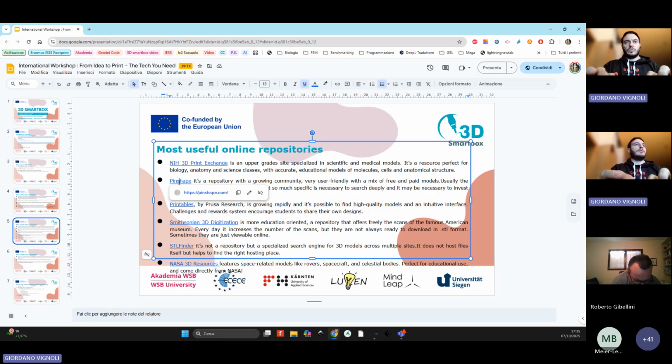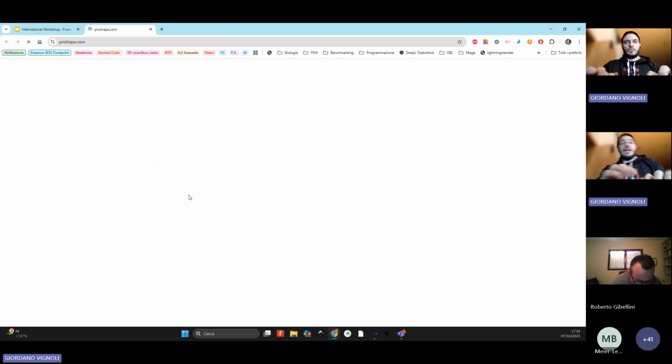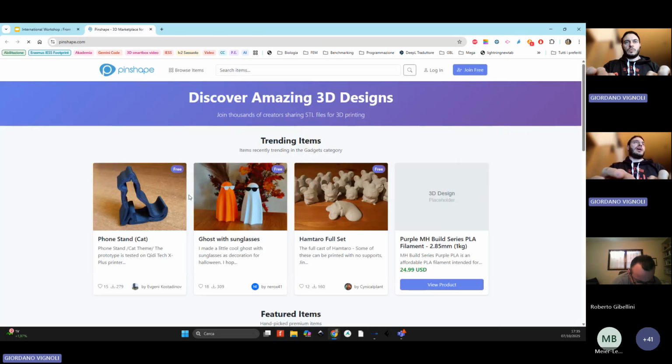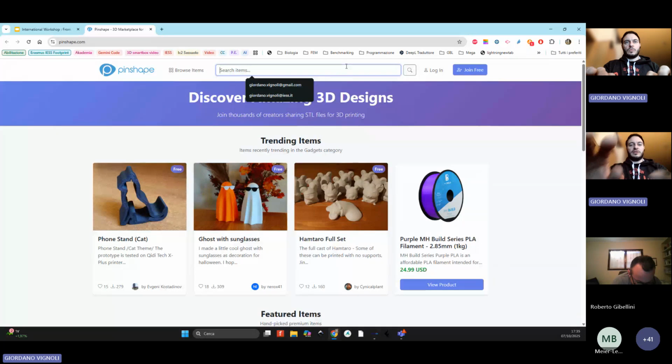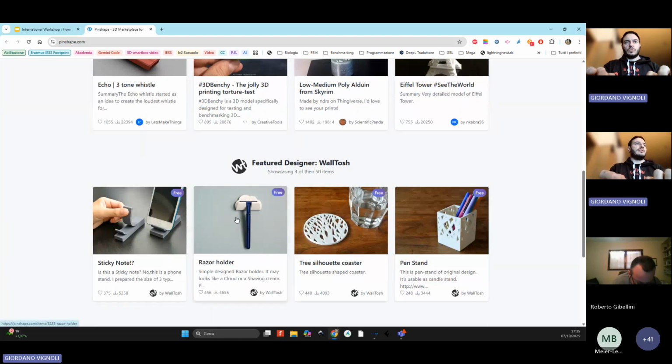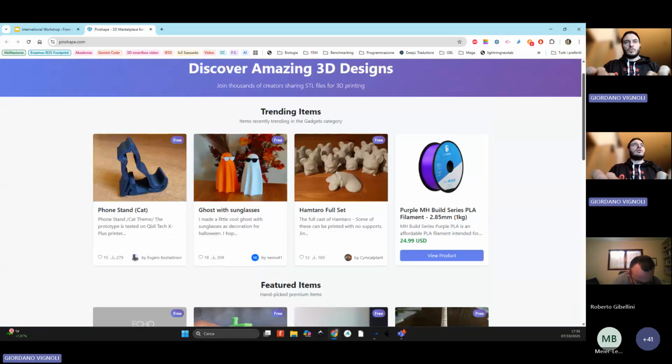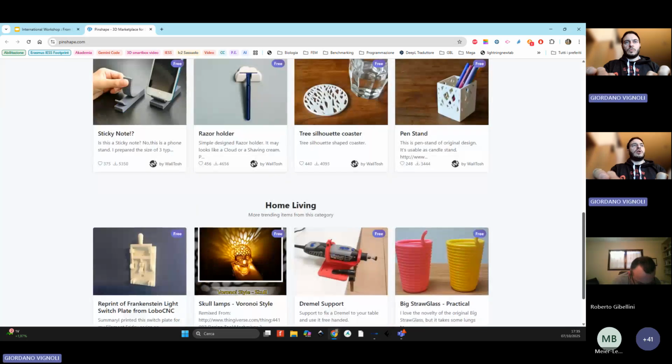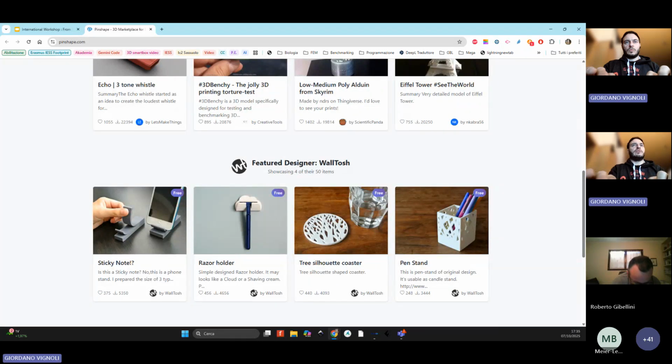Thangs, it's a community. It's like Thingiverse. It's a community in which you could find free or paid files, and it's more general. Also here we could find many kinds of objects, from useful objects like this resistor holder or phone holder and so on, or other kinds of objects for your lesson.